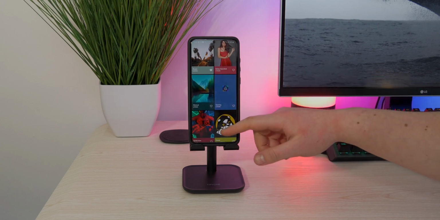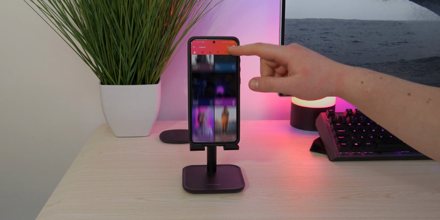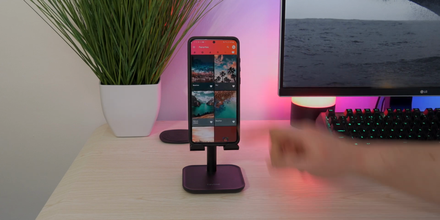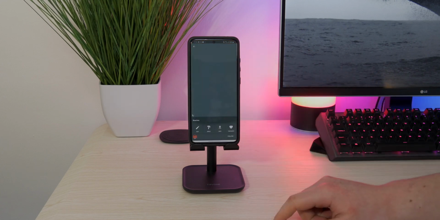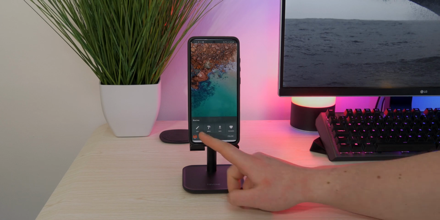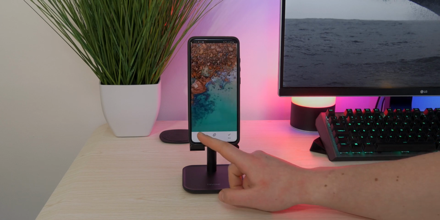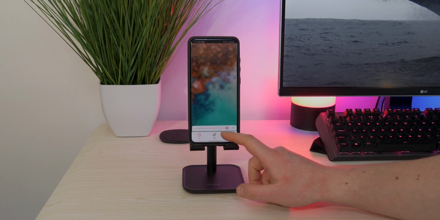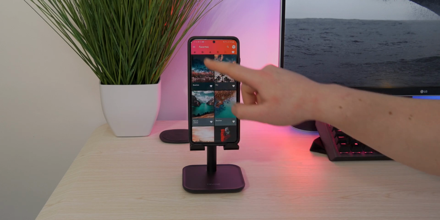They're all super high quality. There is tons of different options and genres to choose from. Here's some of my favorites in the favorites section. You can easily go ahead and edit inside the app, so you can add blurs, you can crop, and then you can go ahead and apply it or download it.